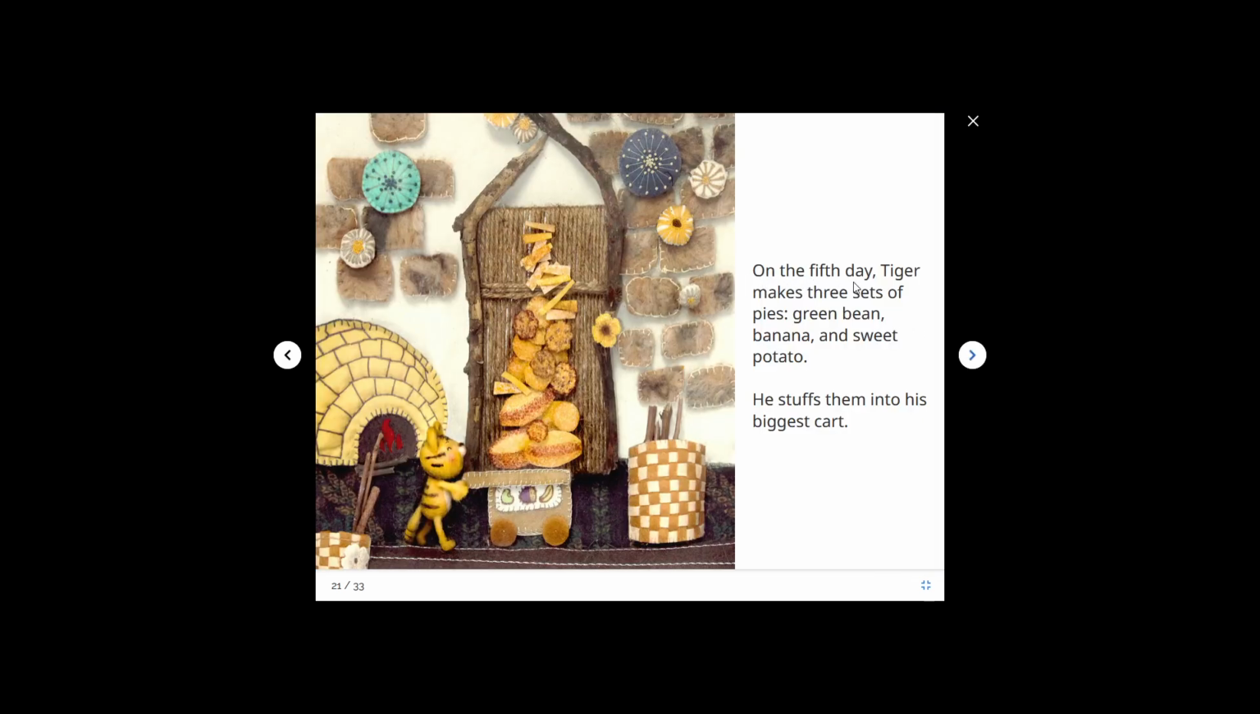On the fifth day, Tiger makes three sets of pies. Green bean, banana, and sweet potato. He stuffs them into his biggest cart. Ooh, look, and he put bean, sweet potato, and banana. Look how tall they are. Oh my goodness.